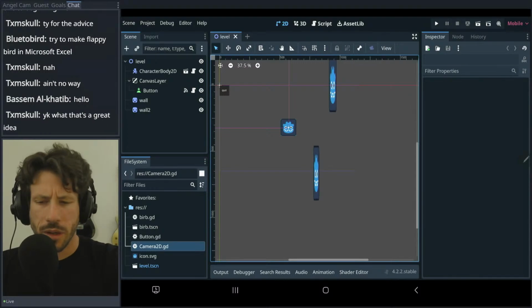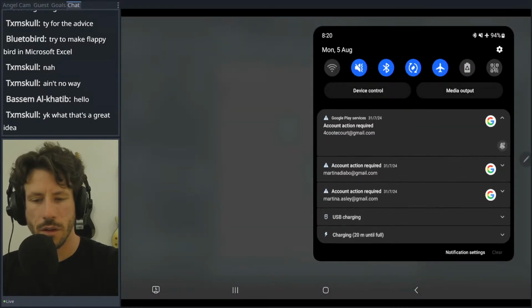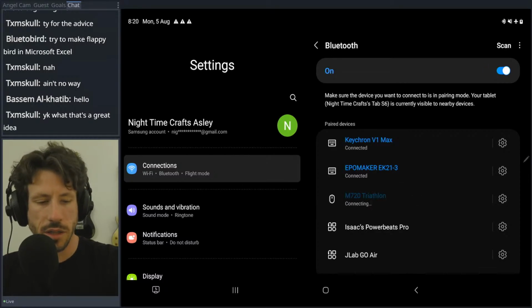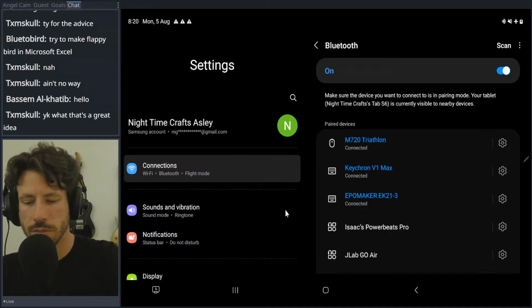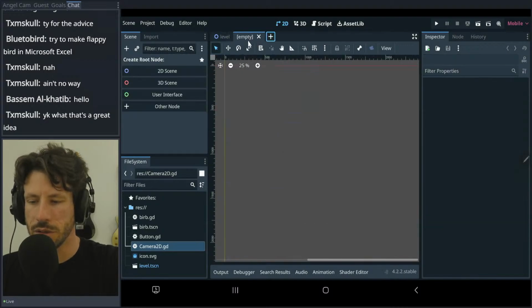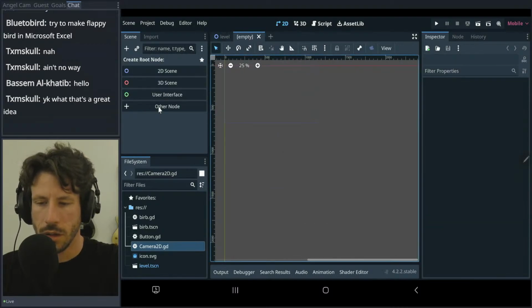Okay, so we've basically got the movement down. That's fine. That's super easy. So now we just need the walls. And I guess I'm just going to make a... God damn it. I guess I'm going to just connect this thing. Come on. All right. So let's make some obstacles. It's going to be a 2D scene. I guess it's like a static body.